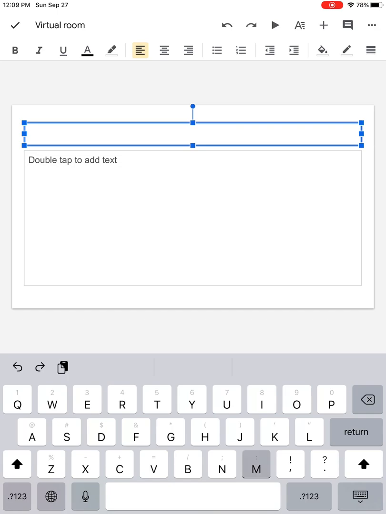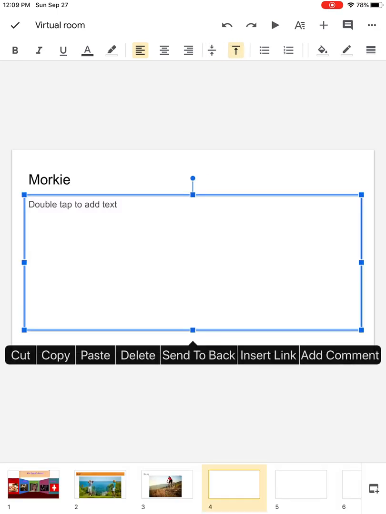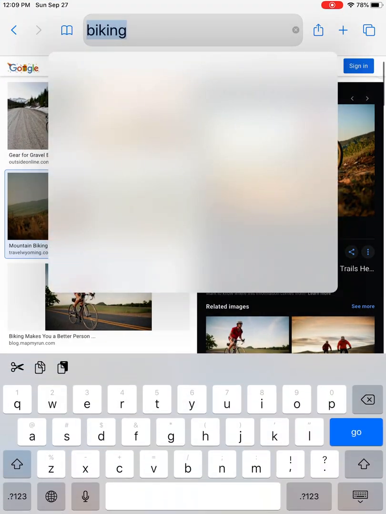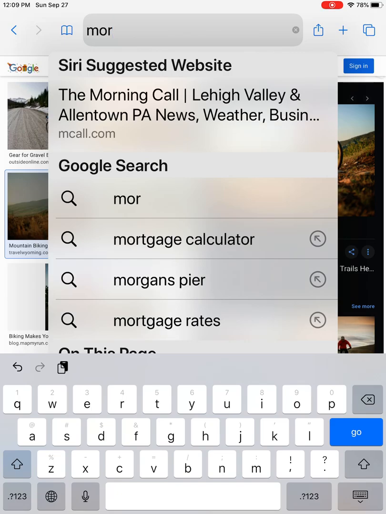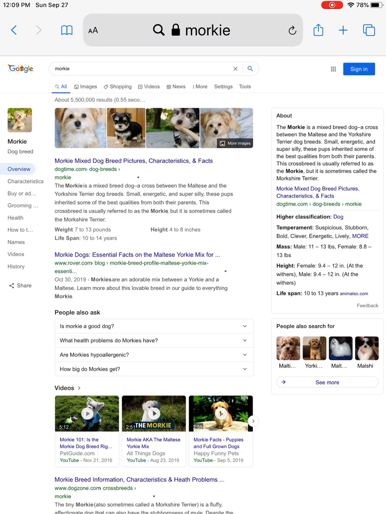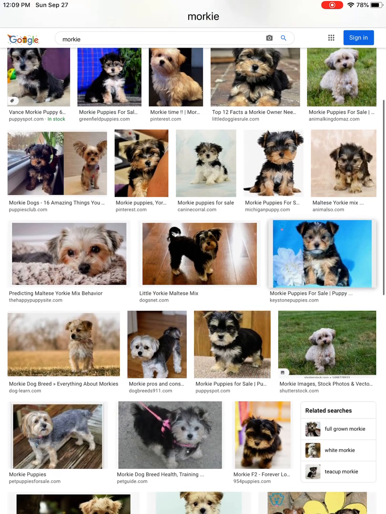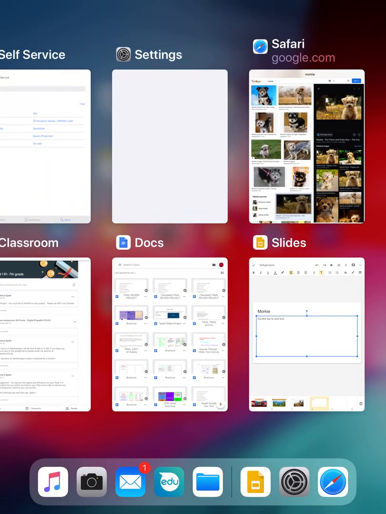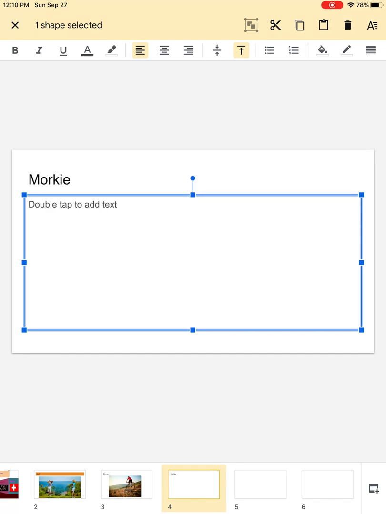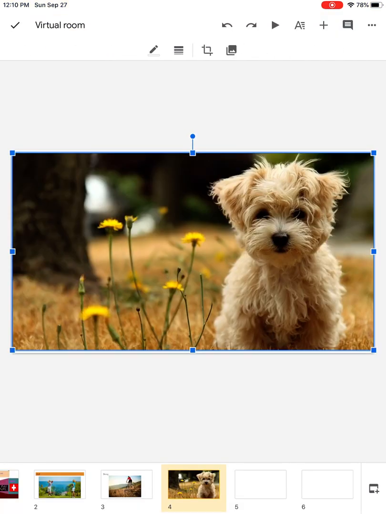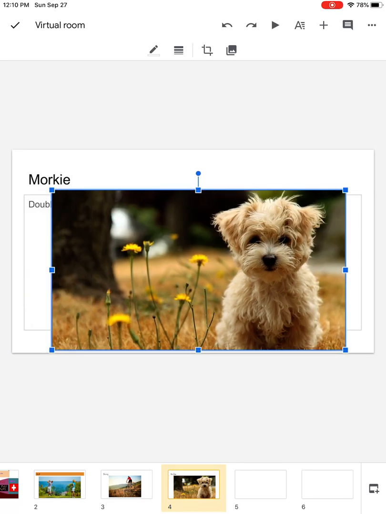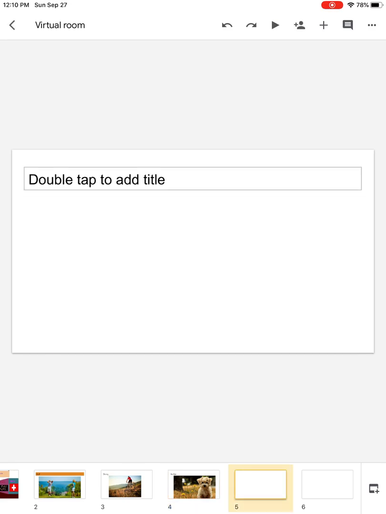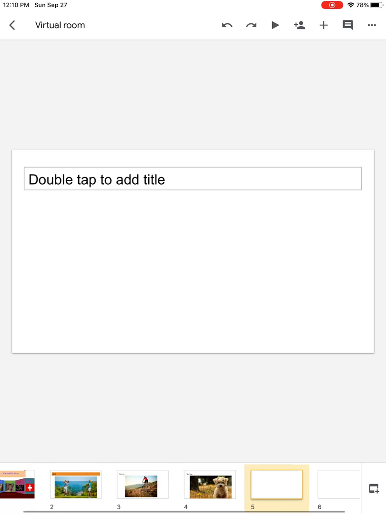So I'm going to type, my dog is a Morkie, so I'm going to type Morkie. Go to Safari, find a picture of my puppy dog. Images. This looks like my dog right here. And go back here, paste. Isn't she cute? Okay, and the last two slides, give me your favorite place you like to go to, or that you wish you could go to, your favorite book, whatever you wish to share, you're going to fill in the rest of these slides.